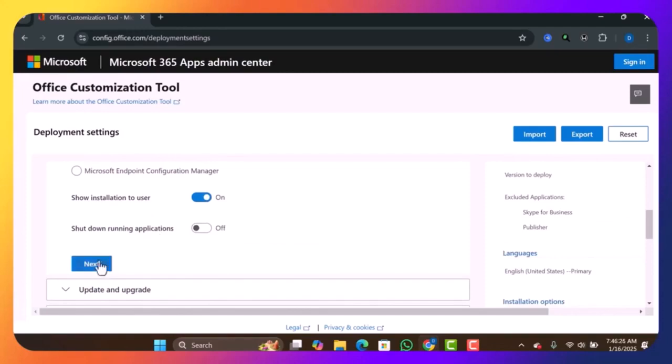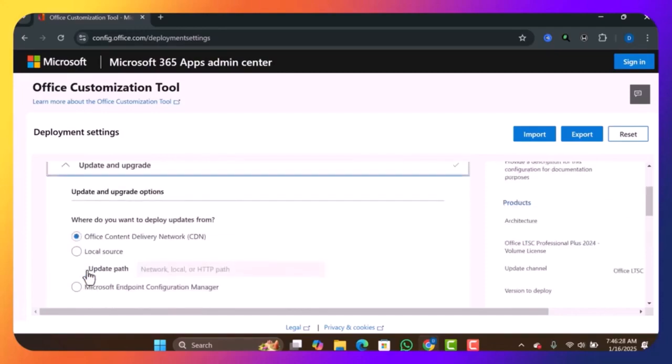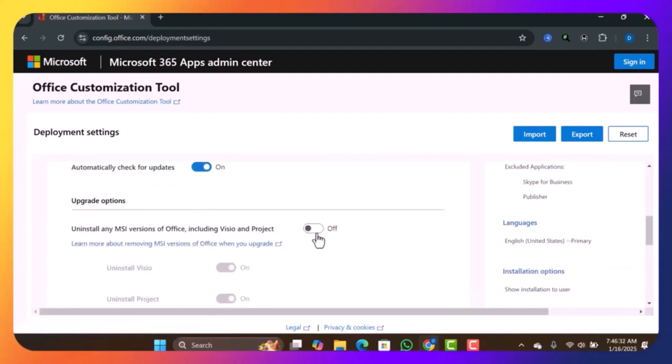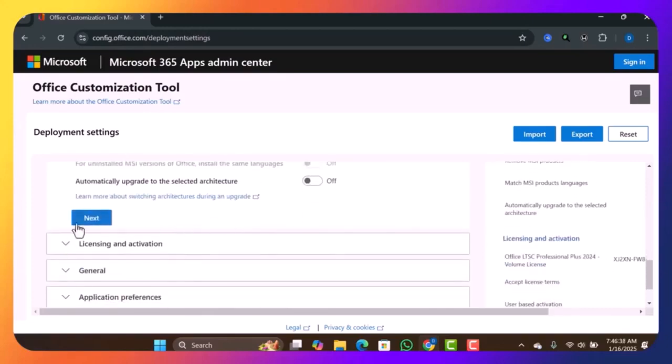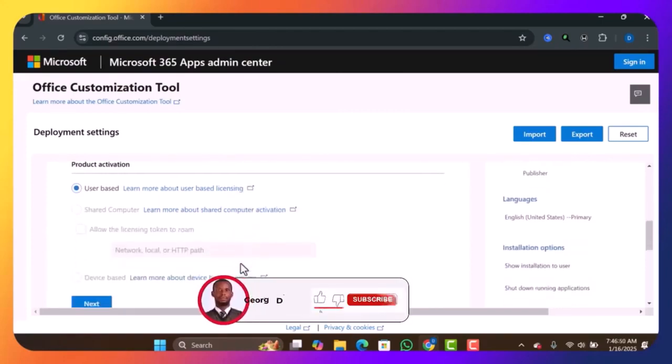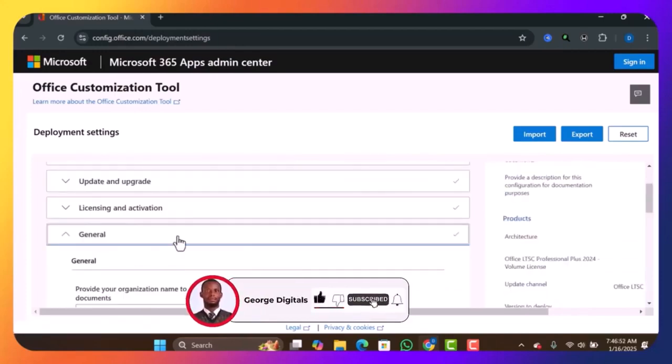Just leave it the way it is. Click on Next. Then go to the upgrade option and unselect that. For instance, if it was selected like this, I'll have to unselect it and click on Next. Then make sure that KMS is selected. Then click on Next.